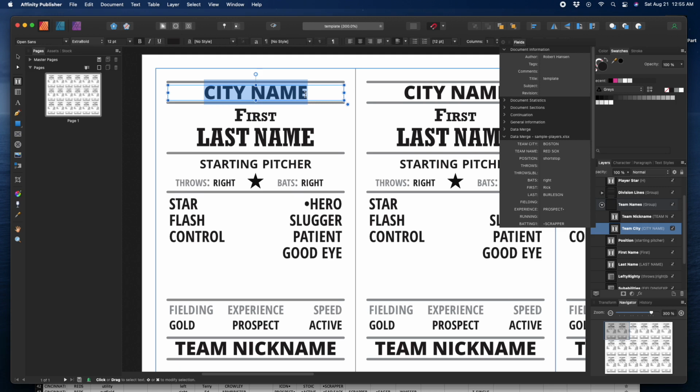So you're going to select the text. Like here we have city name. Okay. So we're going to change that. We're just going to click on Team City here where it says Boston. And now you can see all of them replaced with Boston because it's going to duplicate that first card. We aren't going to get that actual data merge until we run this data merge when we hit that generate button. So everything we do here is going to get duplicated on every single card on this page. So we're going to have a whole full page of Rick Burleson essentially in here.